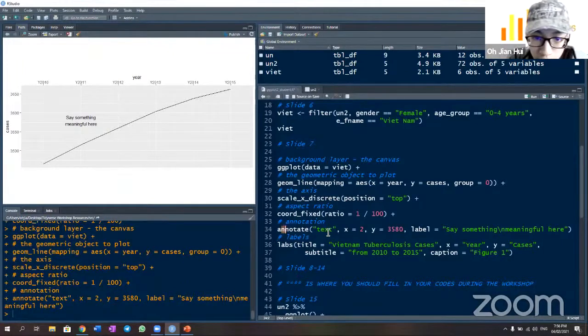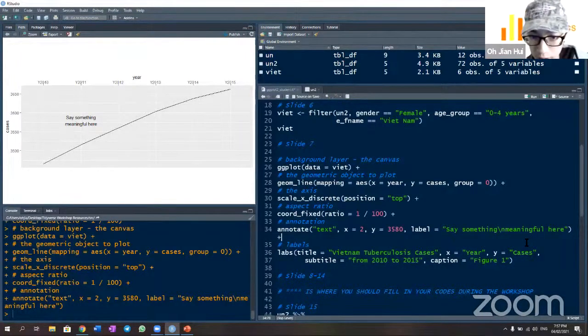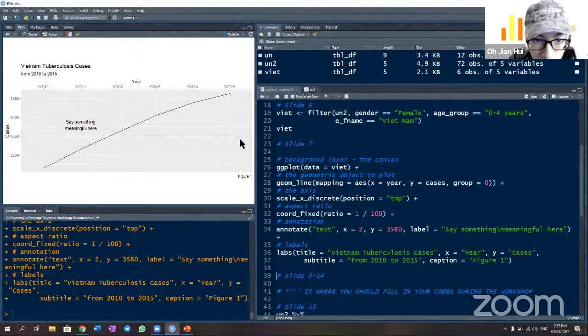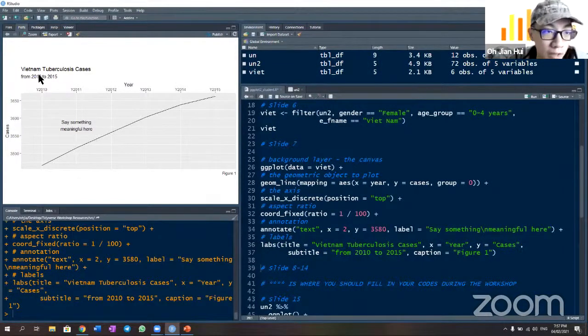Okay, so in the fifth layer, we added a text here. In our plots, we can add text in the middle to indicate some special points, so that the users can understand the significance of that point. Okay, let's add the last layer. Put a plus sign and then control enter. Okay, so you should have noticed that there's a new title, a subtitle here, and then a caption here. I think that's all. X, I changed the name, and the Y cases. So this last layer is the labels layer.